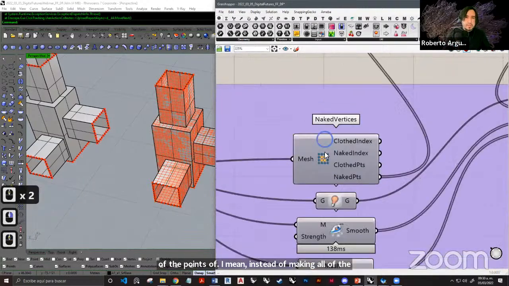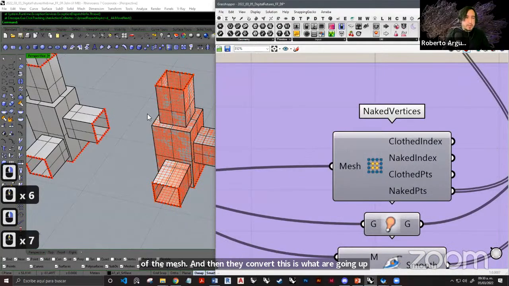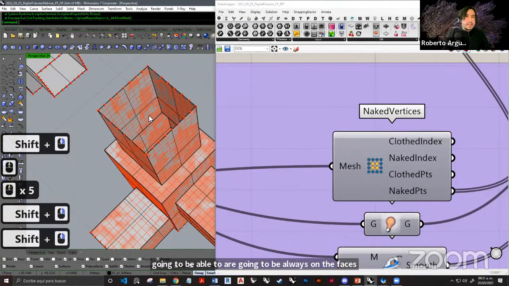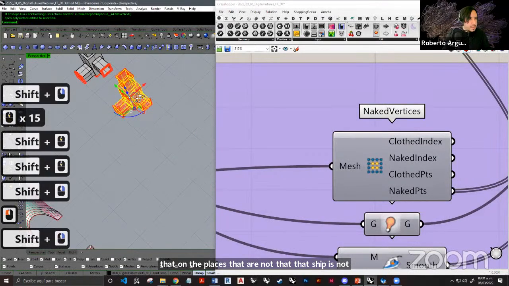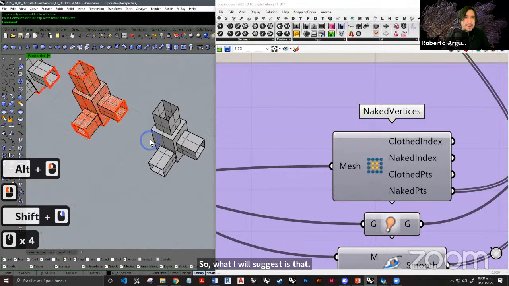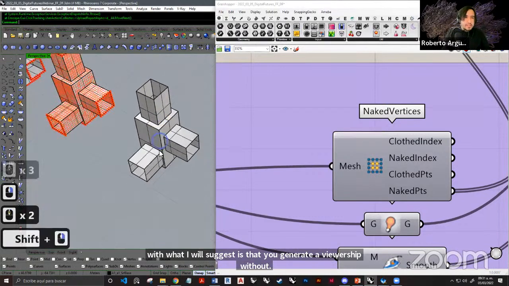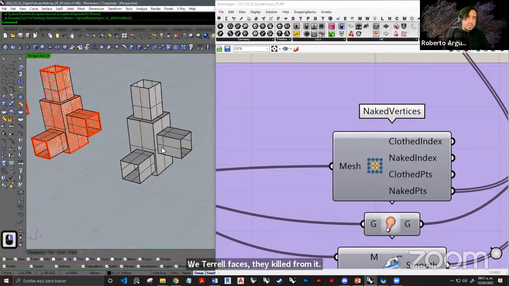What I'm doing here is extracting the vertices. Instead of baking all of the mesh vertices, what I'm going to do is just extract the naked vertices of the mesh, and the naked vertices are always on the places where the shape is not capped. So what I would suggest is that you generate a B-rep with several faces hidden from it, maybe exploding it first, and then choosing which faces you don't want in the shape in order to generate the anchor points from it.